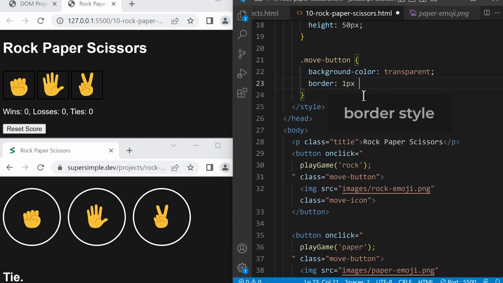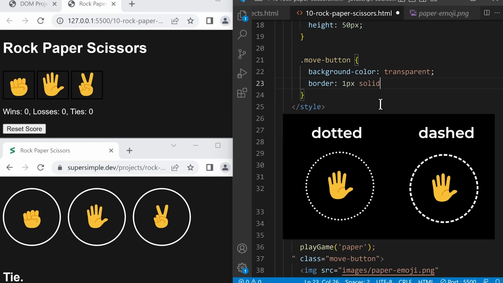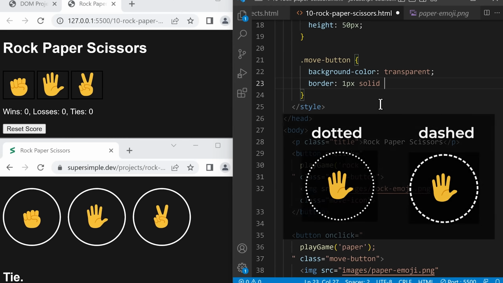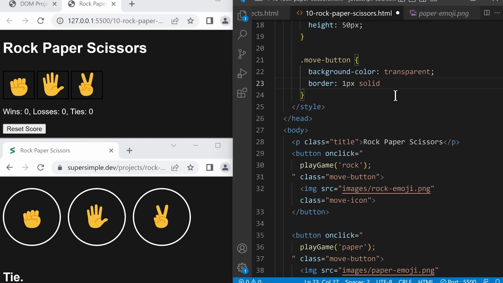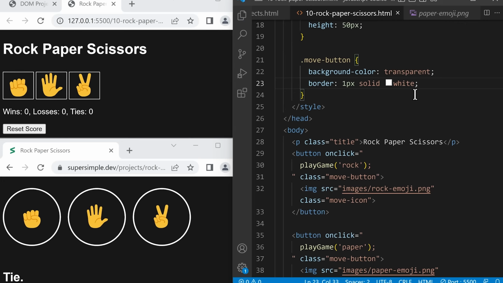The second value is the border style, and we'll use solid because it's a solid border. Other values we can use here are dotted or dashed. And the third value is the border color. So we're going to use white. And semicolon at the end and save. And that will add a border.